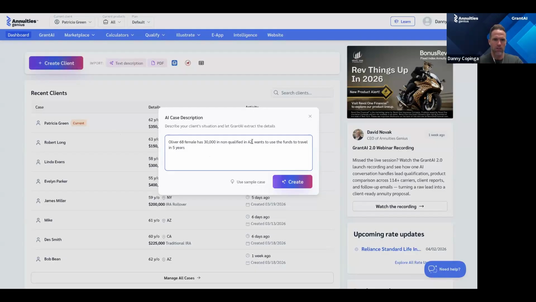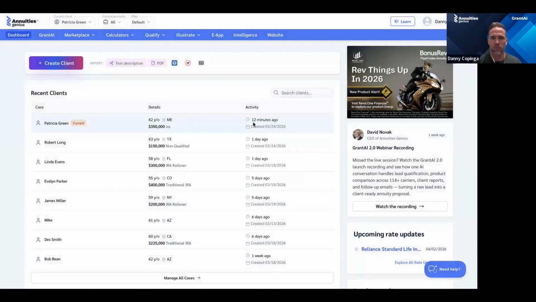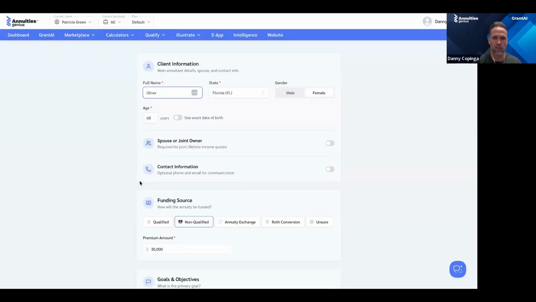Oh, New York. Just for this example, in my demo account, I have New York limited on carriers. To see more carrier options, I'm going to say Arizona. Or I'll say Florida. New York, at least on my demo account, doesn't have a lot of carrier options, and I want to give you a better idea of this view. All right, we'll put it pretty basic. Oliver, 68, female, has 30,000 in non-qualified. In Florida, wants to use funds to travel in 5 years. Let's see where this gives us, because this is fairly broad, but this will give us a good exercise as far as what we can do and show.